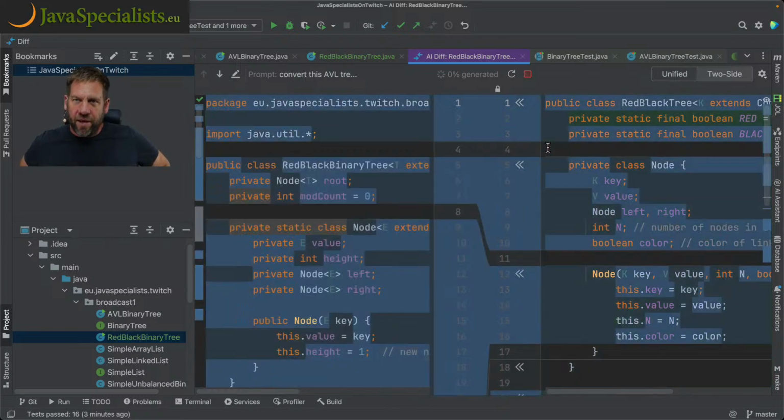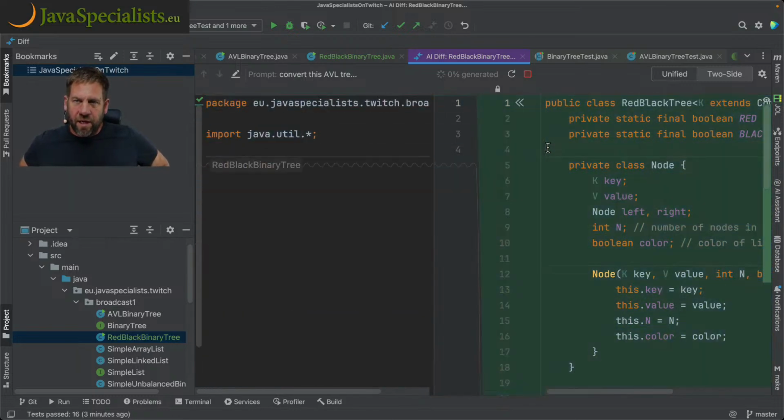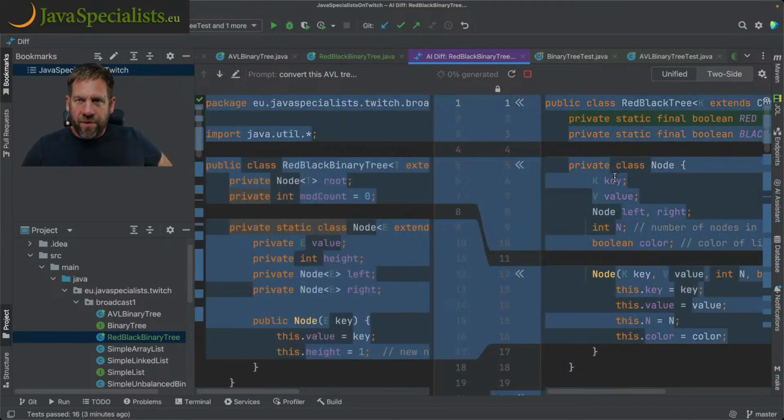It's got a color over here, red and black, two different colors, both as Boolean. And it's interesting that they're choosing a Boolean for the color rather than, for example, an enum. I would have probably taken an enum for it, not a Boolean.